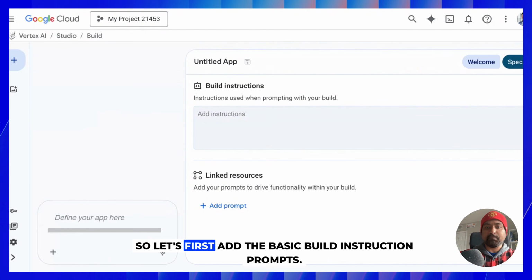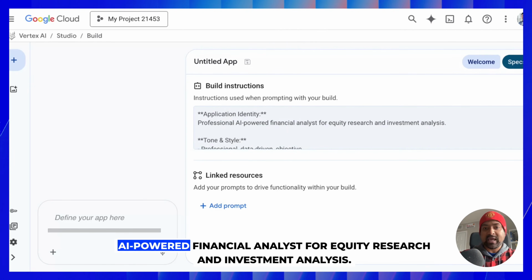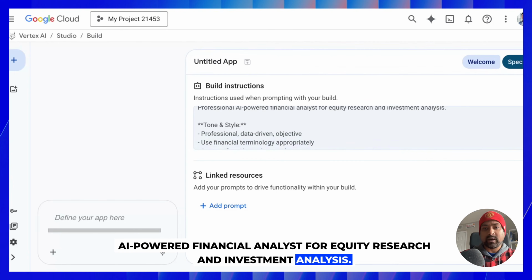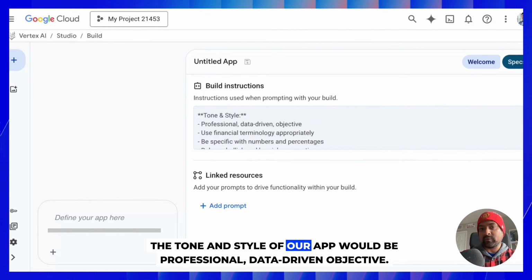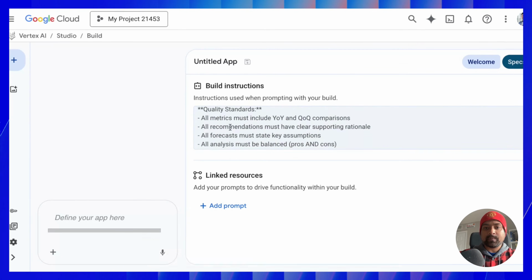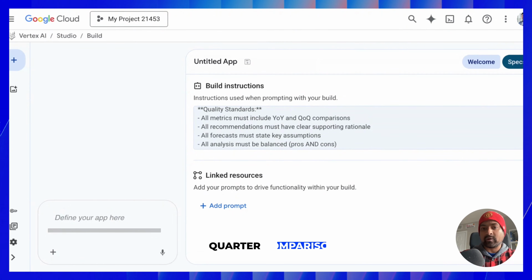So let's first add the basic build instruction prompts. In the build instructions, we are providing certain instructions, such as this will be a professional AI-powered financial analyst for equity research and investment analysis. The tone and style of our app would be professional, data-driven, objective. It will use financial terminology, as well as support all claims with evidence. The quality standards: all metrics must include year-over-year and quarter-over-quarter comparison.